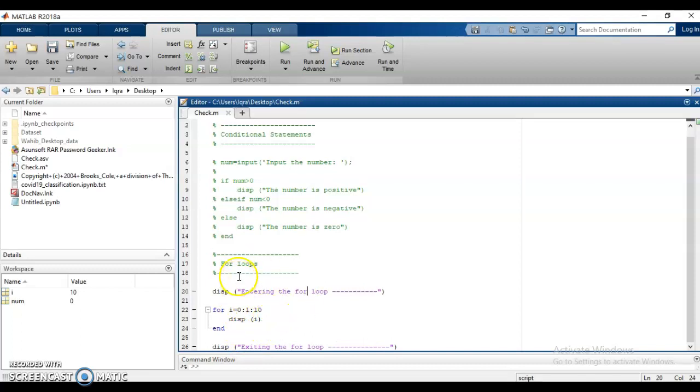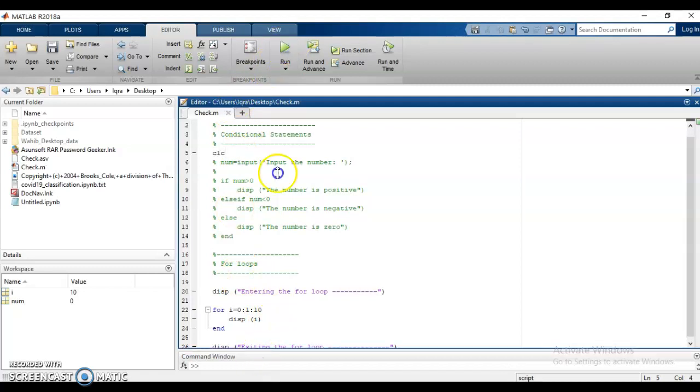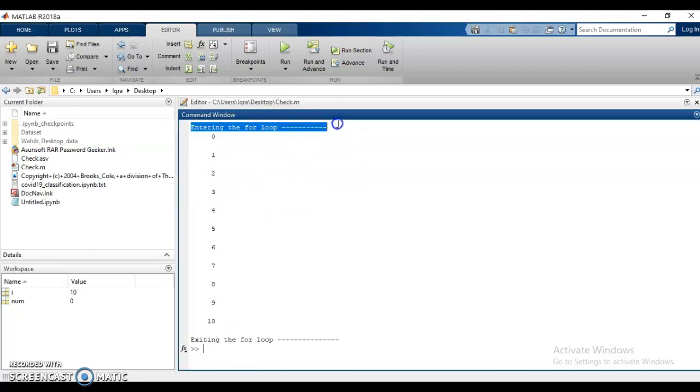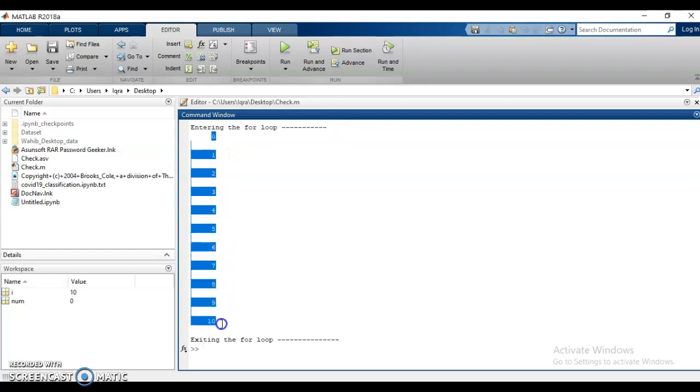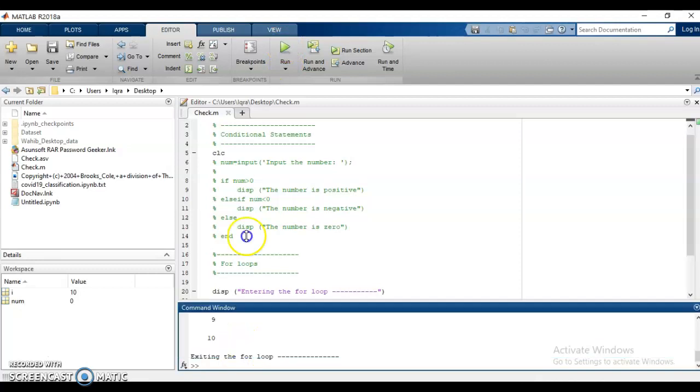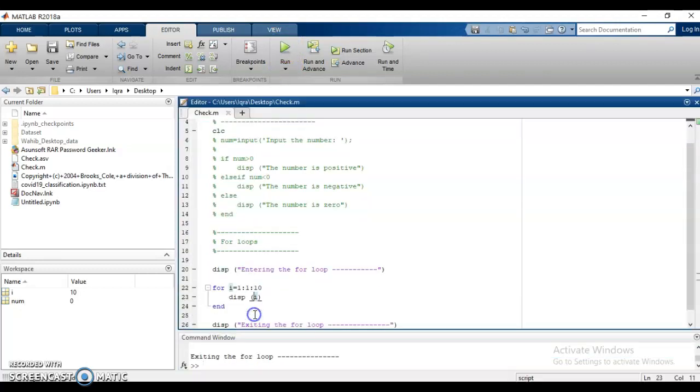Now we are going to run it once again. Let me place the CLC right at the top, so that every time it runs it doesn't give us all the output. It will enter the loop, display the command, then display 0, 1, 2, 3, and so on up to 10, and then exit the loop. So what does it do? It displays 11 values instead of 10 values. If I place 1 here, our loop will start from 1 and end at 10, so it will display the first 10 values. Other than that, what we can do is change the increment.